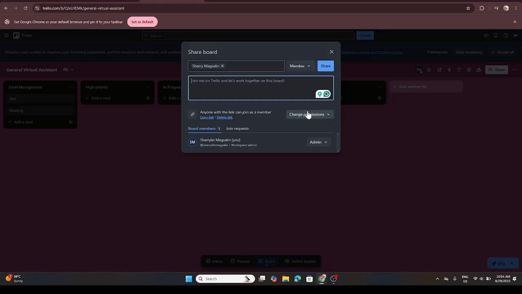An important aspect of user management is the Change Permissions feature. By clicking on this, you can define the level of access new users have. Select the Can Join as Member option to provide standard access, enabling the invitees to collaborate on the board while still keeping administrative controls restricted to yourself or designated admins.